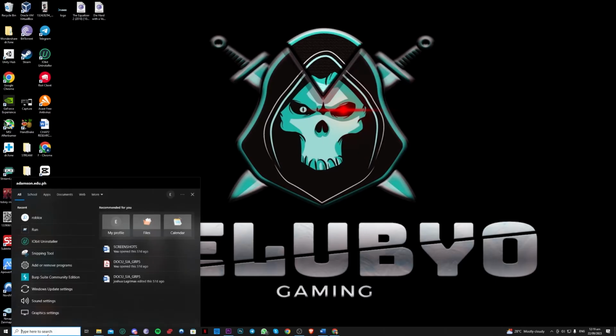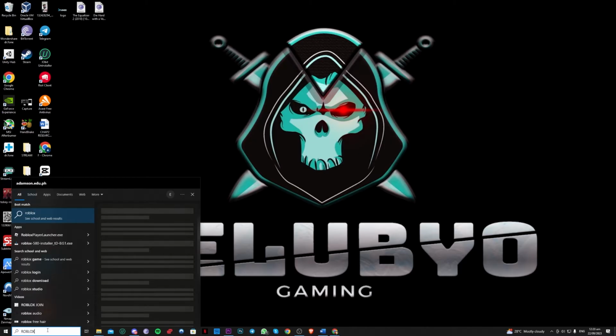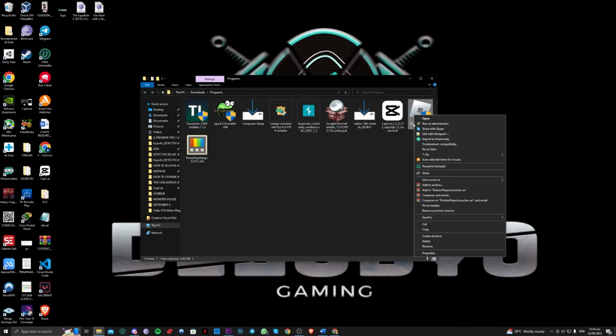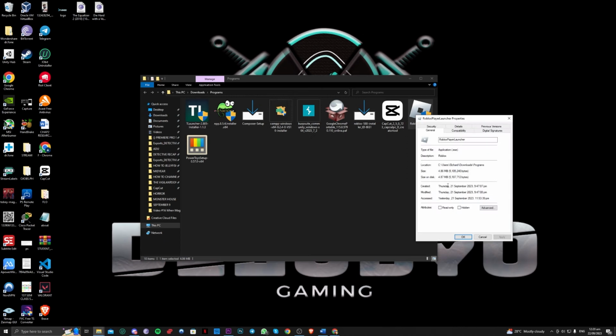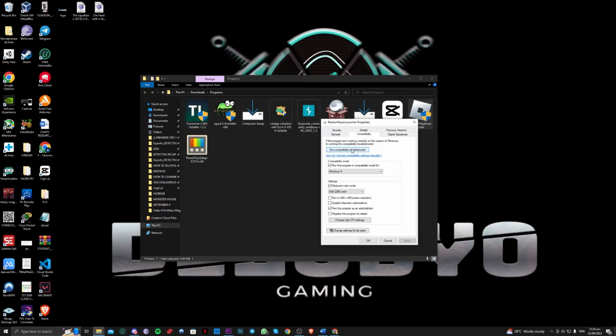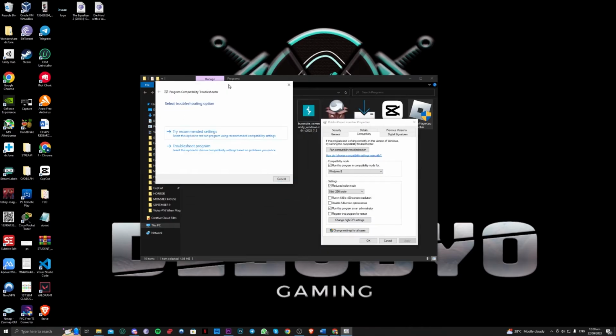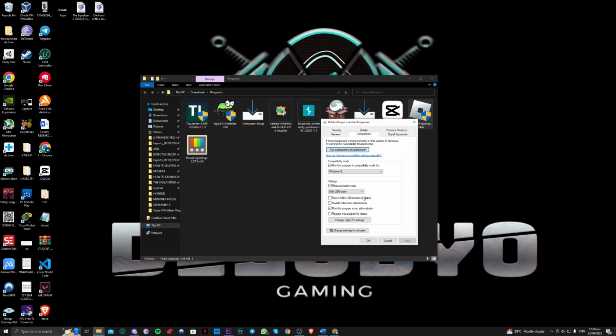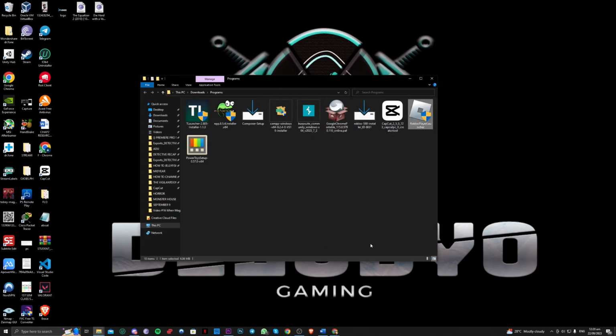First things first, make sure to search for the Roblox Player Launcher, and then you just have to go over and open file location, right click and go to properties. All you have to do here is go over to compatibility and run the compatibility troubleshooter, and Windows should search for the problem for you and fix it automatically. You just have to follow the steps here. Then make sure that "run this program as administrator" is checked. Click apply and then hit OK.